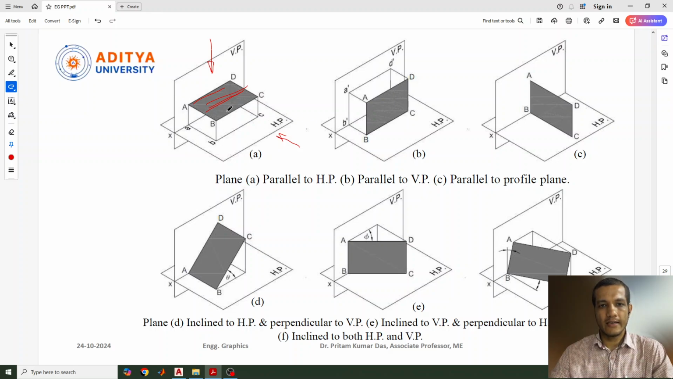So this is the first category: the plane is parallel to the HP. Second one is the plane is parallel to the vertical plane. This is the plane, which is parallel to the vertical plane here. Similarly, the third condition is the plane is parallel to the profile plane. We know that the profile plane will be drawn on this side, and this is named the profile plane.